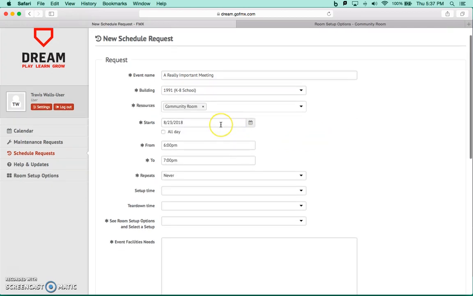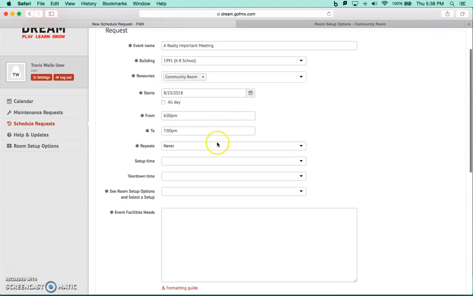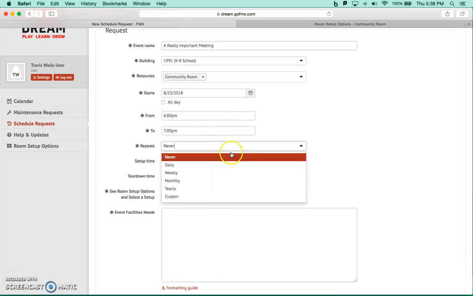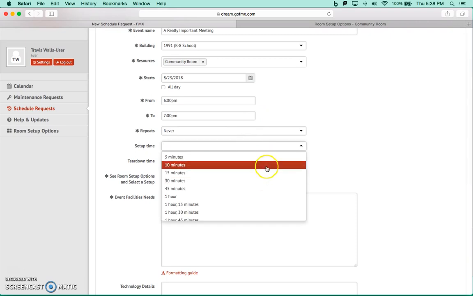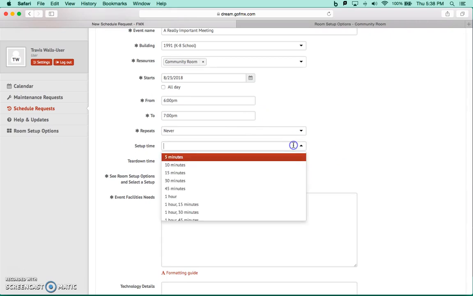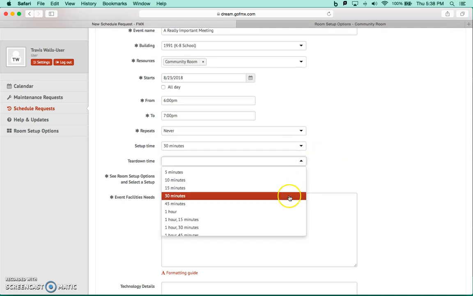I then, of course, pick the start day as well as the start times for the event. I can choose whether or not that event repeats, and I can choose to put time on the front and back end for how long it's going to take to set up. For the case of this one, I'll put a half hour before and a half hour for teardown time.